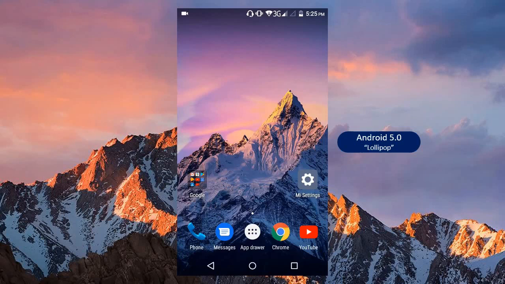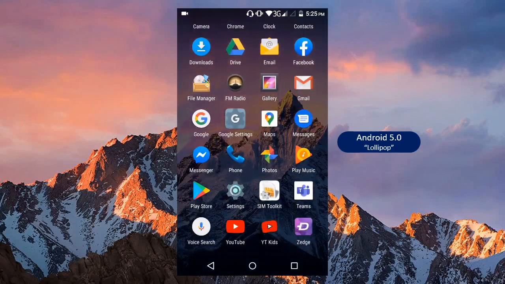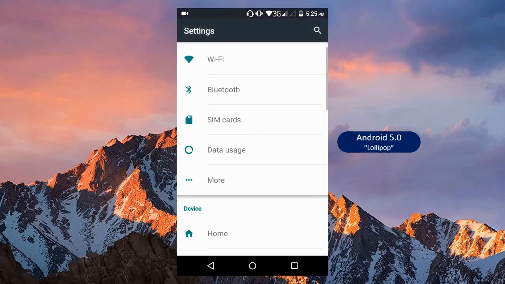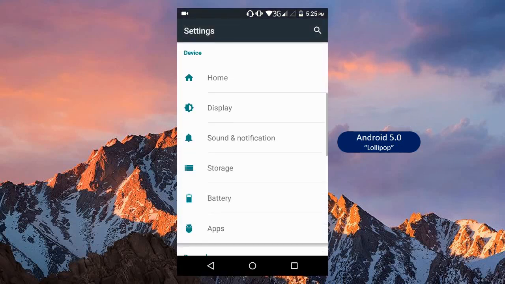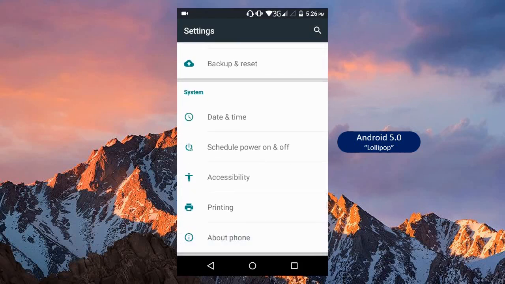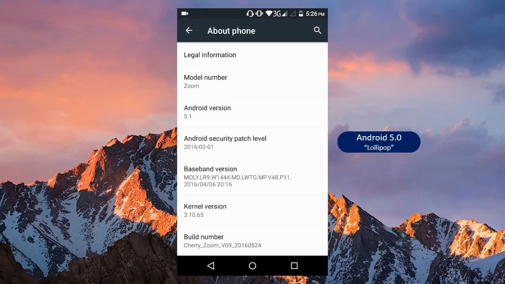So the first step we're going to do is to make sure that USB debugging is enabled. To make sure that USB debugging is enabled, we have to change the settings. So let's go to our drawer and go to settings. In the settings, you will find an option that says about phone. We click on that and then we find a build number.